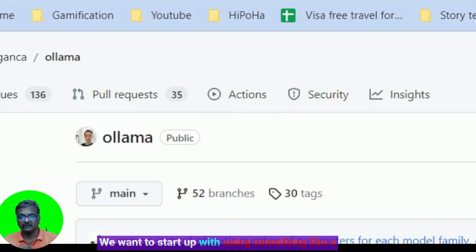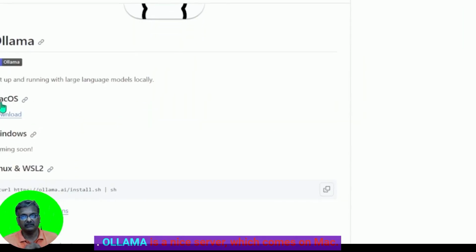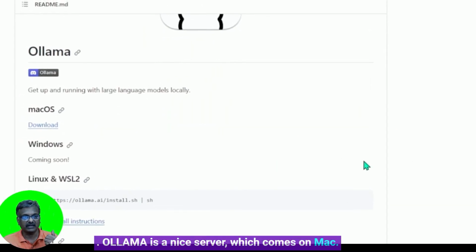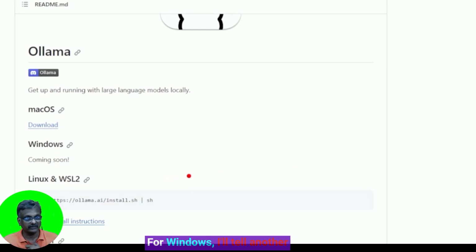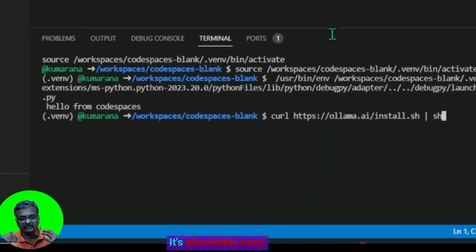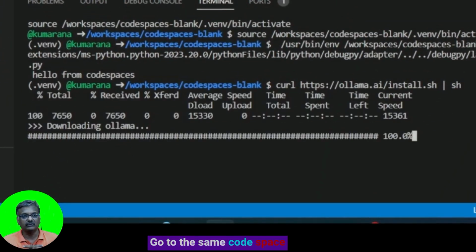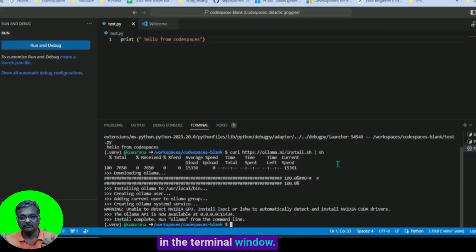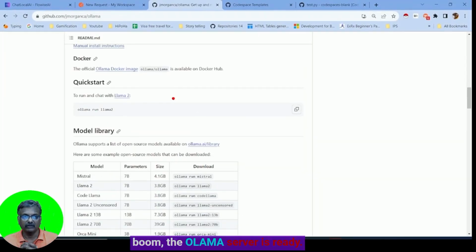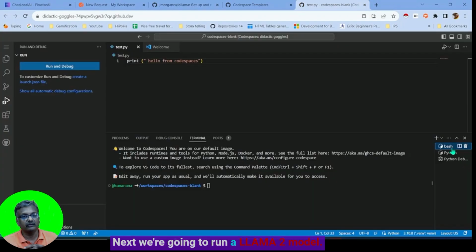We're going to start with something like Ollama. Ollama is a nice server which comes on Mac. On Windows, it's not there yet. For Windows, I'll tell another solution as we go ahead. Copy the command to do the install. It's absolutely easy. Go to the same Codespace in the terminal window, paste the command, and boom, the Ollama server is ready.